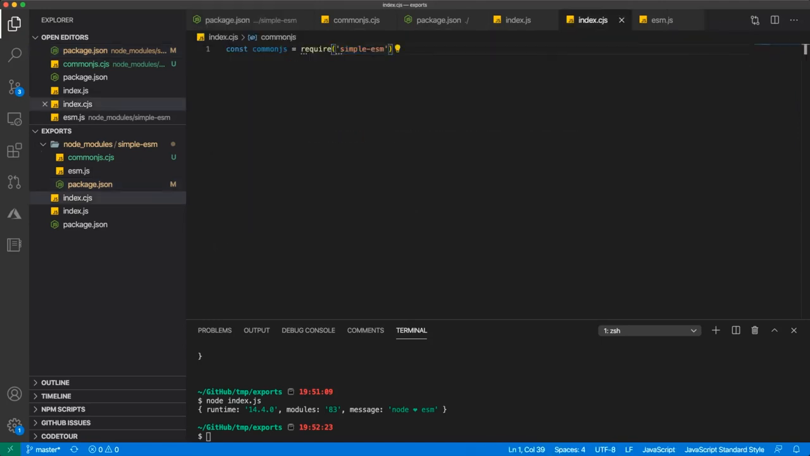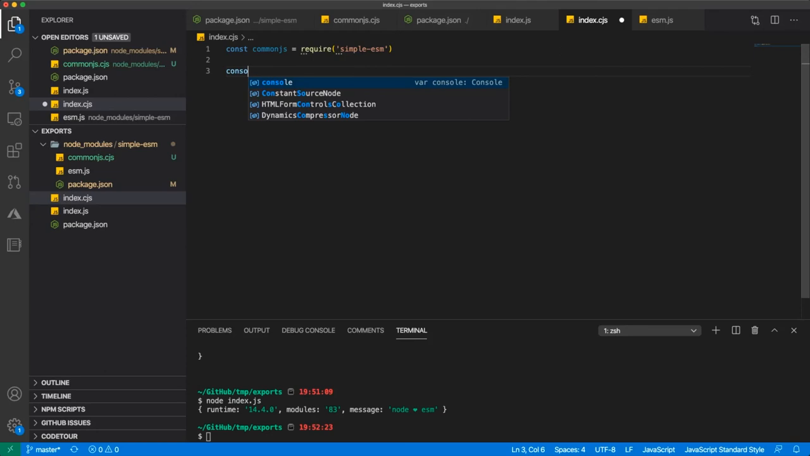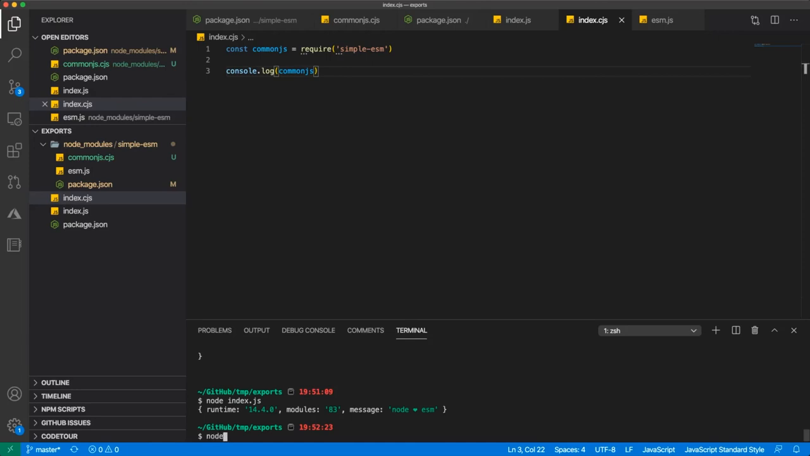And if we just do the same thing of console.log commonjs, we're going to be able to see that node index.cjs should just work. Boom. So you get the same output for CommonJS and ESM with just a minor change with conditional exports. Awesome.